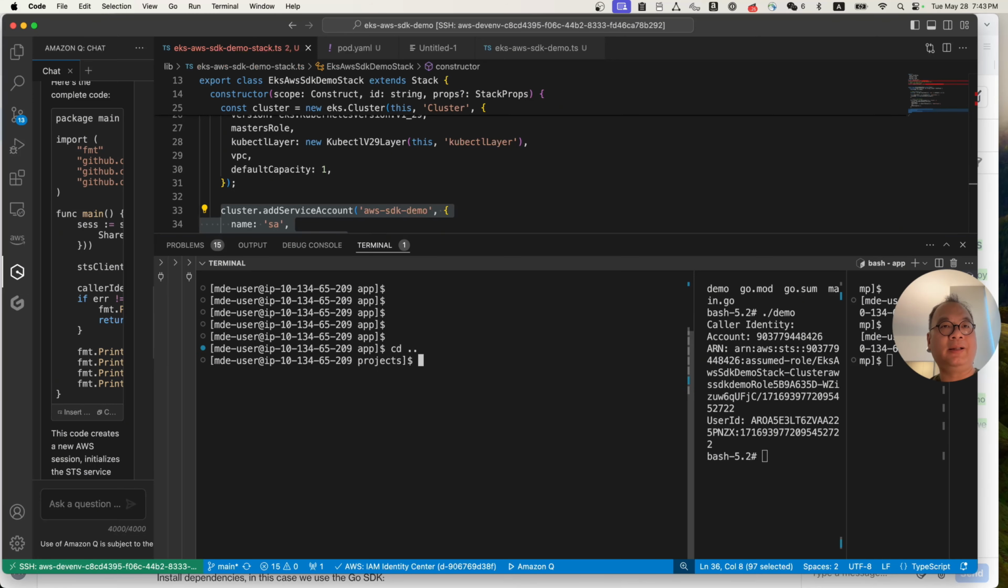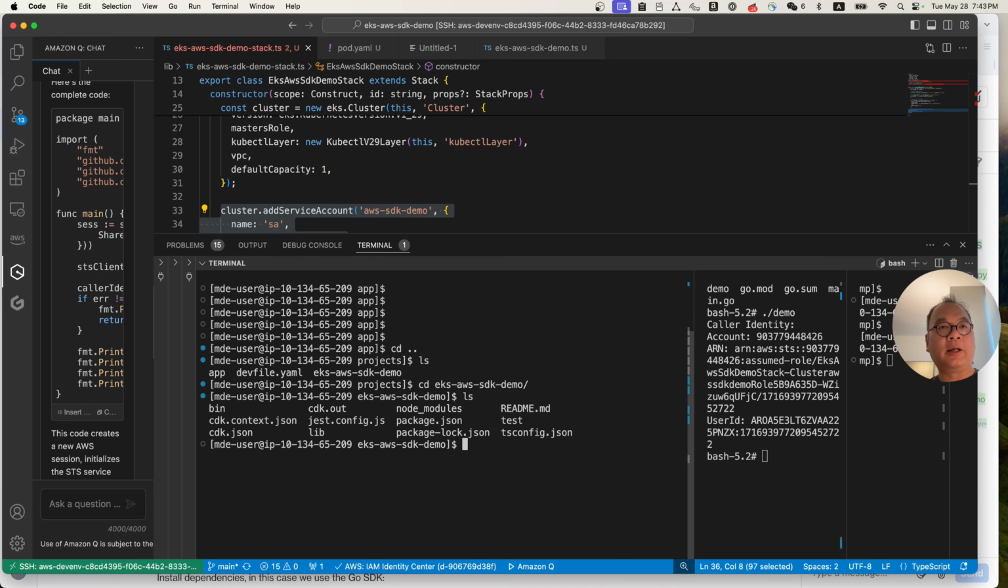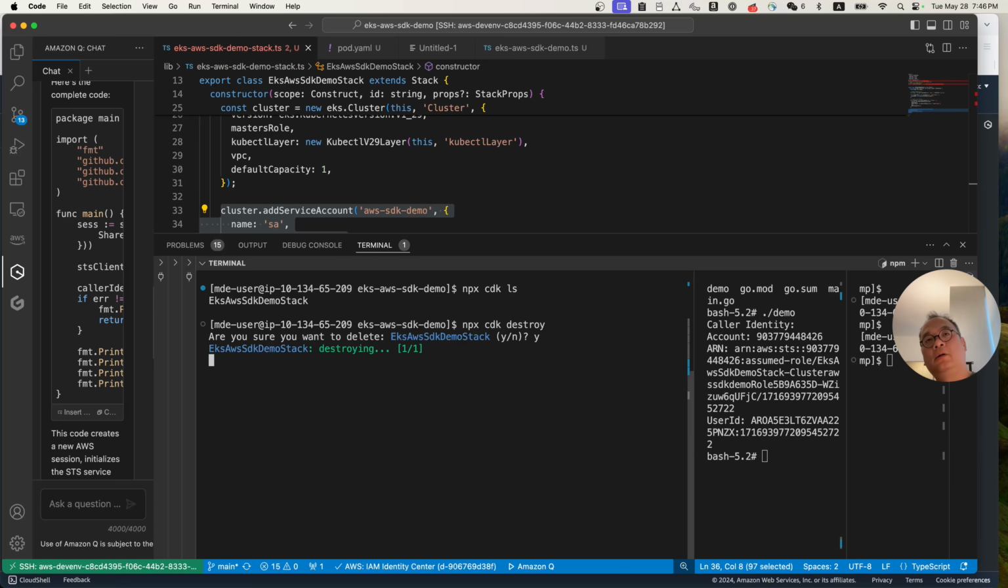Okay, last but not least, if you are ready to destroy everything, it's super easy in CDK. Let's just run npx cdk destroy, and everything would be destroyed.